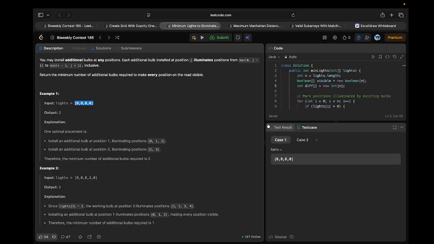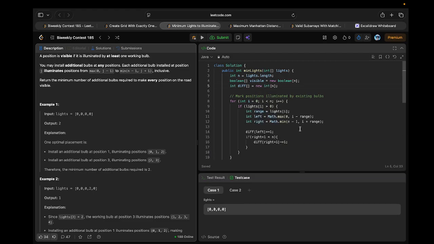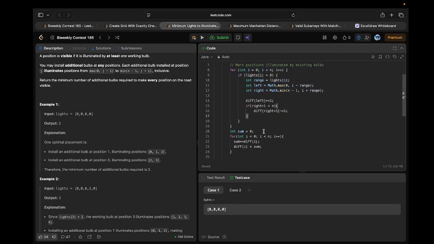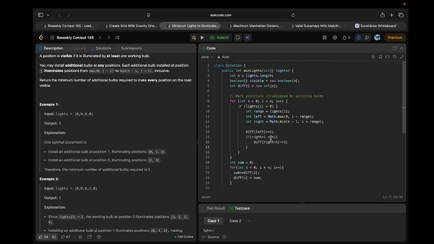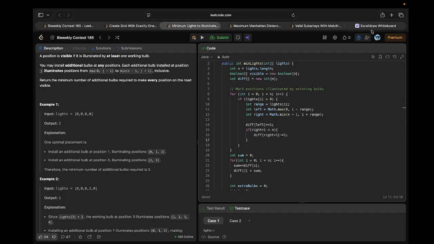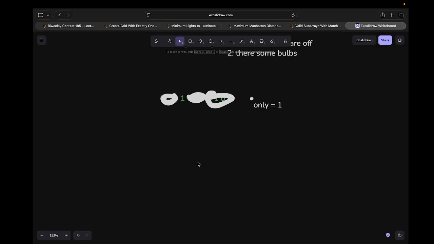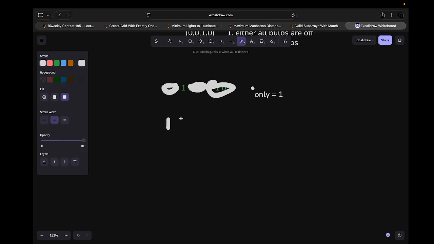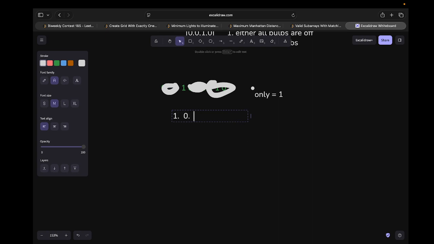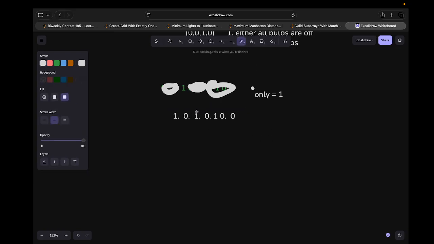Let's see the code. It is also easy, but I have implemented a difference array approach, so let's just ignore that, right? So what we have to do: let's say there is a range, right? Let's write the brute force over here first, then we will move to the code so that it does not cause confusion for you. So let's say our array is 1 0 0 1 0, right?